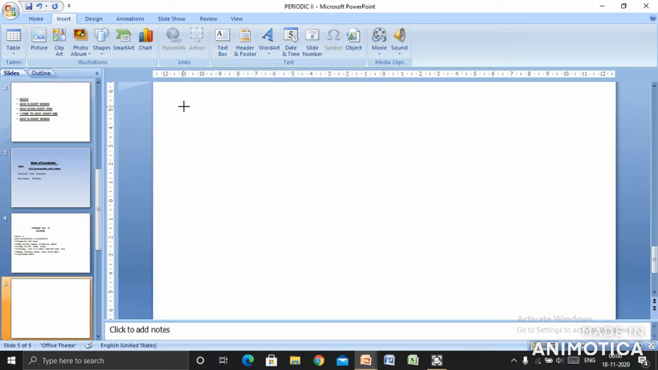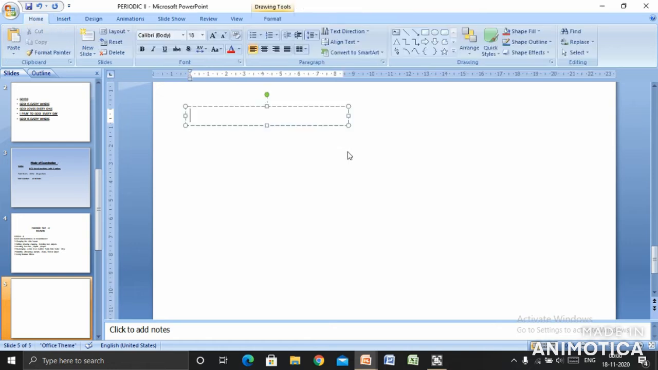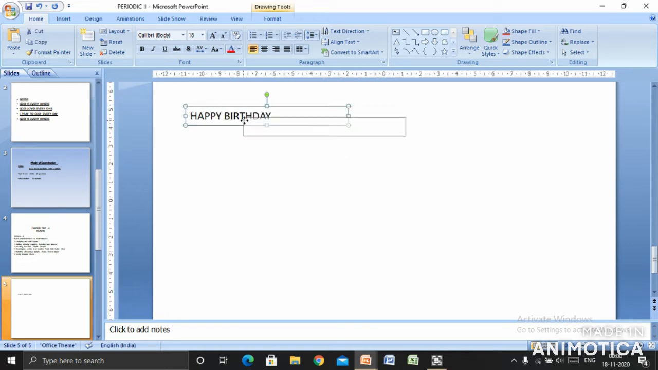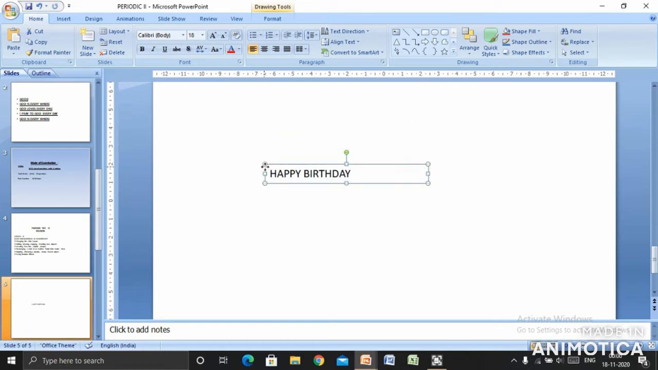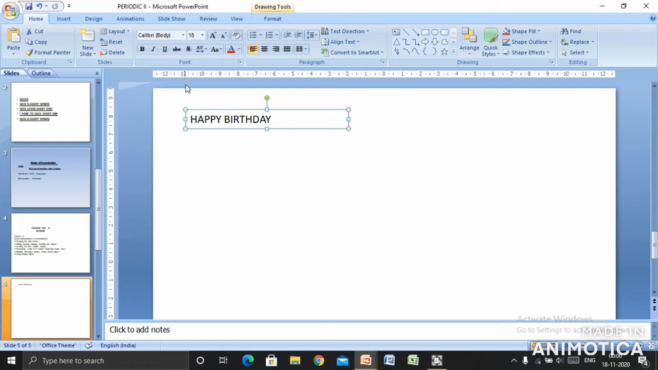Drag this four-headed arrow. Now you can write here happy birthday. Now you can see here what you can do. What is the benefit of this is that you can move this text box anywhere on the slide. See here. I can place it here also. Wherever I want. This is the benefit of inserting the text box. So this is about inserting the text box.